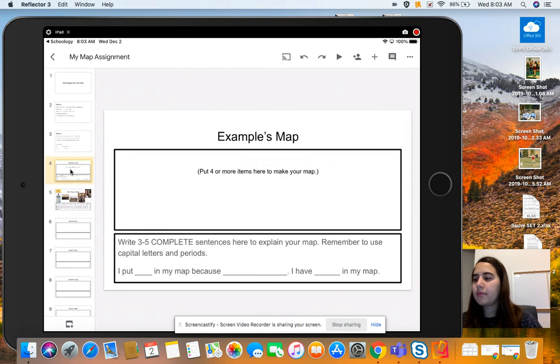So this is kind of what you'll be doing. You'll need to find the slide that has your name on it. This is just the example. But then you have an area up here to put 4 or more pictures in your map. And then here's your area to do your writing.